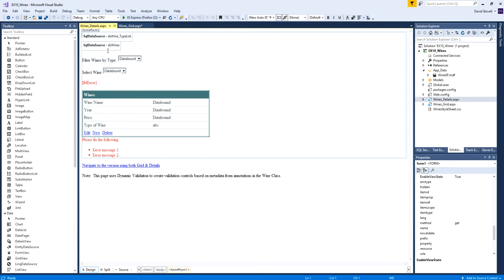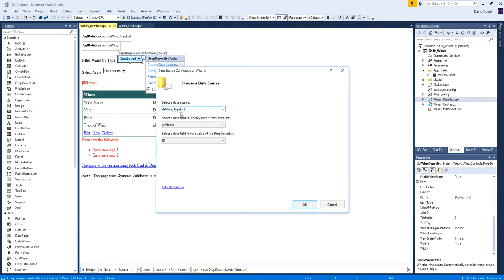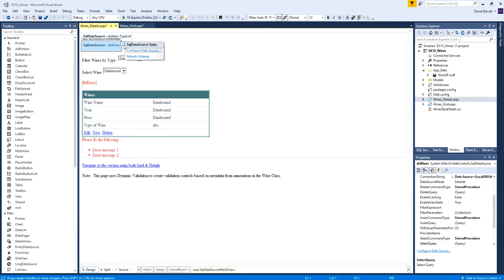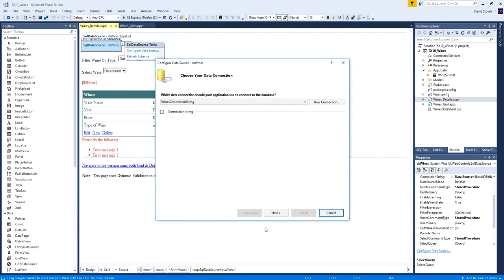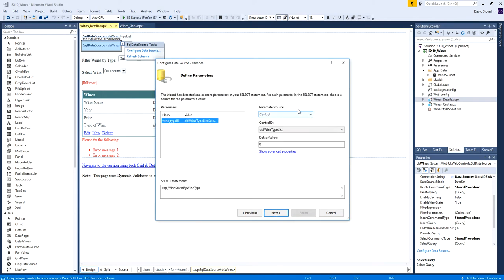Anyway, so we have the wine filters by type. This, of course, is working with our wine type list. Okay, it just gives us our type: red, white, dessert. And then it is the parameter used for our DS wines, exactly the same as the other page, right? So it's the control of the wine type list. And of course, all this came over when I just copied and pasted them.